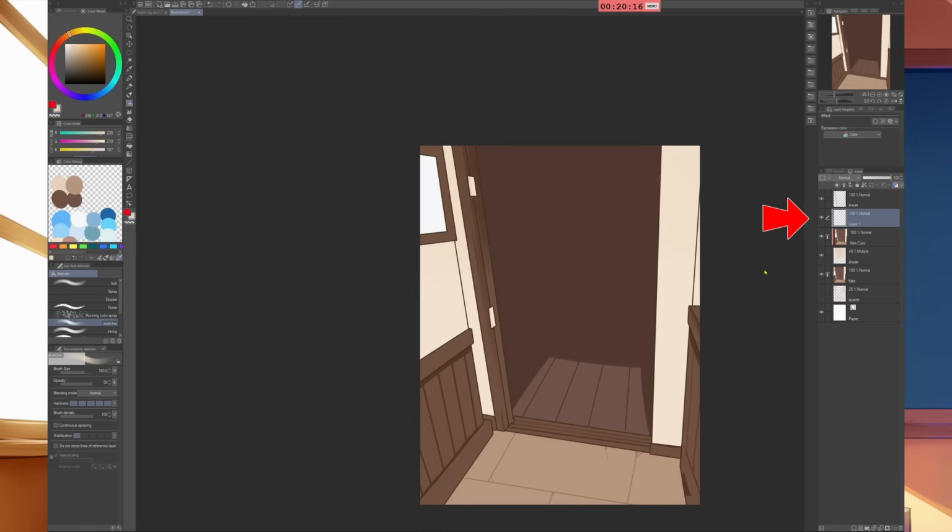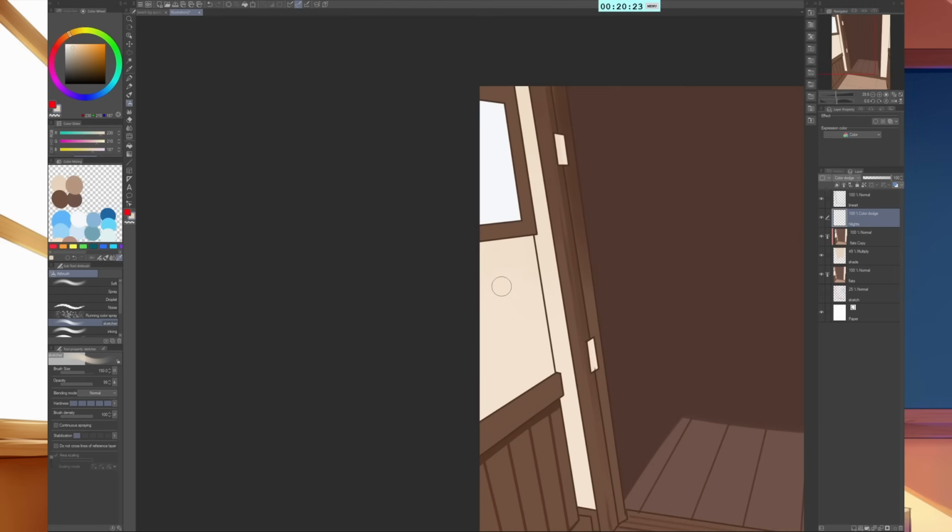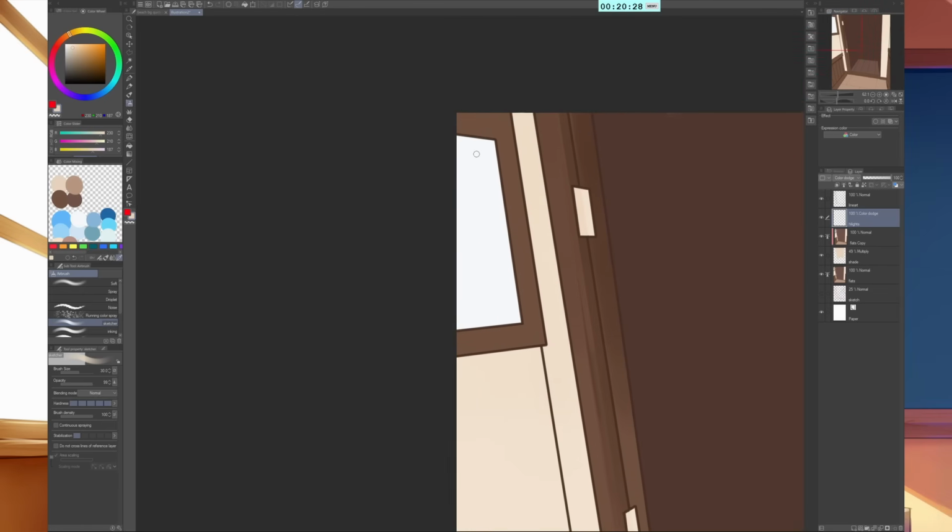A new layer on top. I've just made that. I'll call that one highlights. And now I'm just going to add a couple of little bits of lighter area, just to make them look like the edges of things. I'm not going to add a lot of detail to any of this.